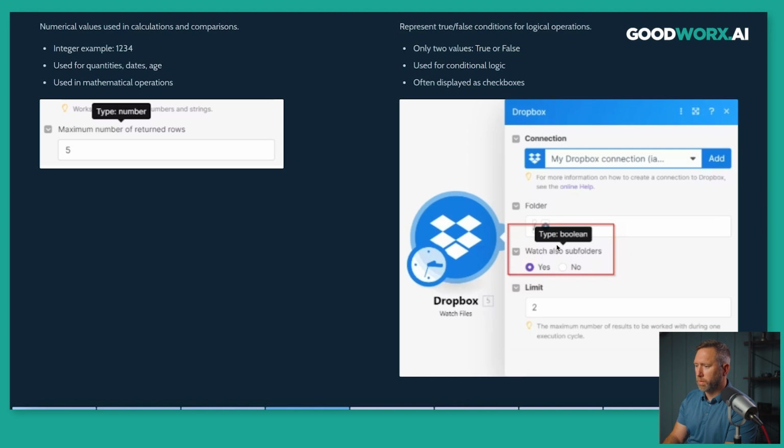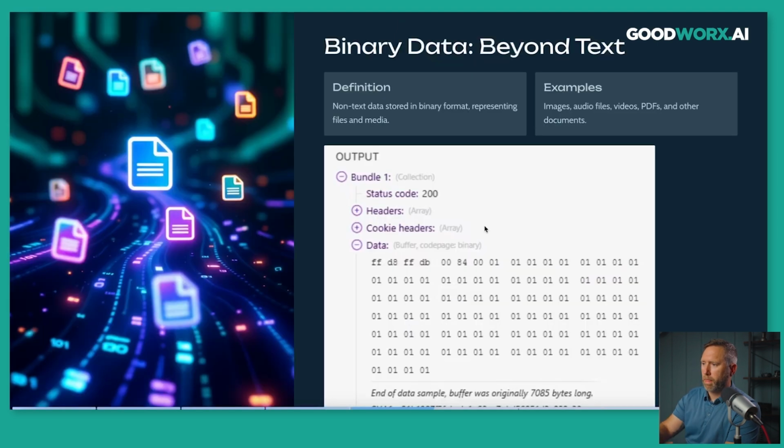Yes or no. This is an example of a Boolean. Okay, then we have binary data. This is a little bit more complicated, but this really comes in handy when you're trying to work with files or media, PDFs, images, videos. If you start working with anything besides strings and dates and numbers, and you're working with media, this is when binary data comes into play.